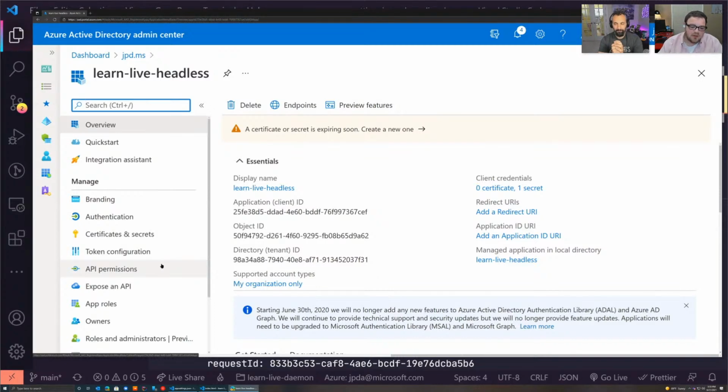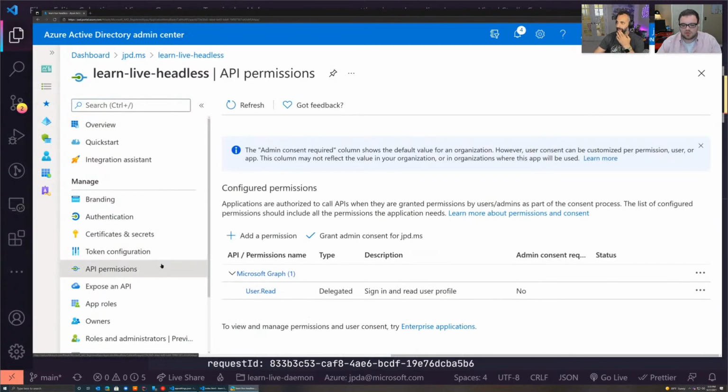In a headless app, there is no concept of user interactivity because there's no user there to do it. Which means that a user cannot grant consent at runtime. We have to do that consent up front. So we're going to add a permission here.